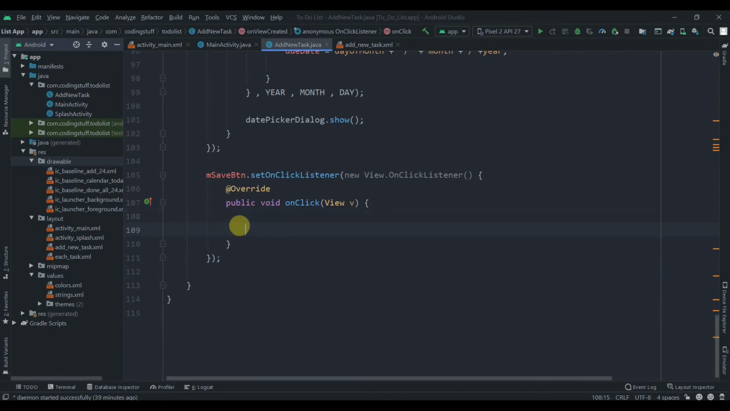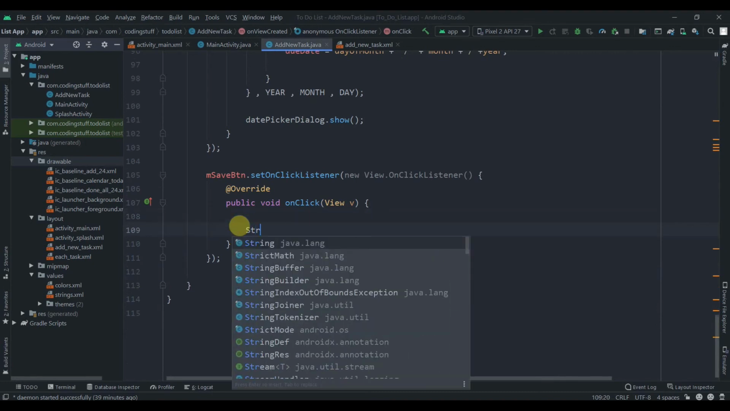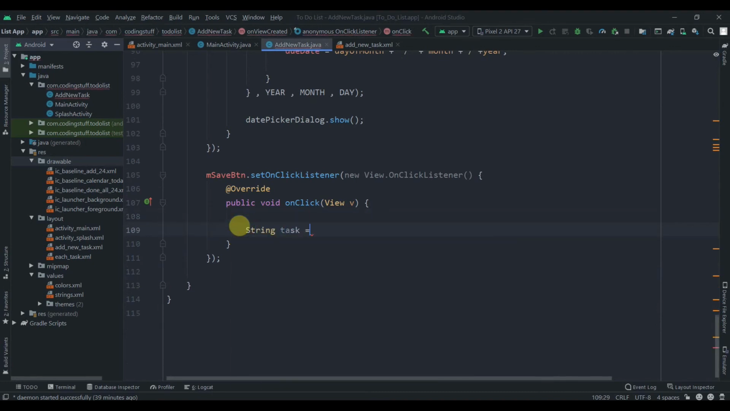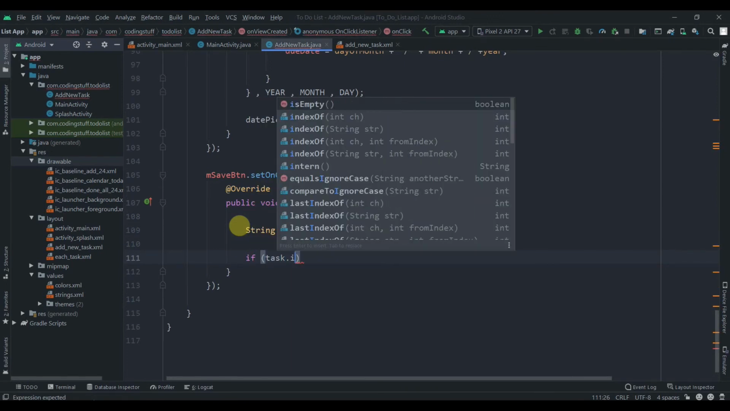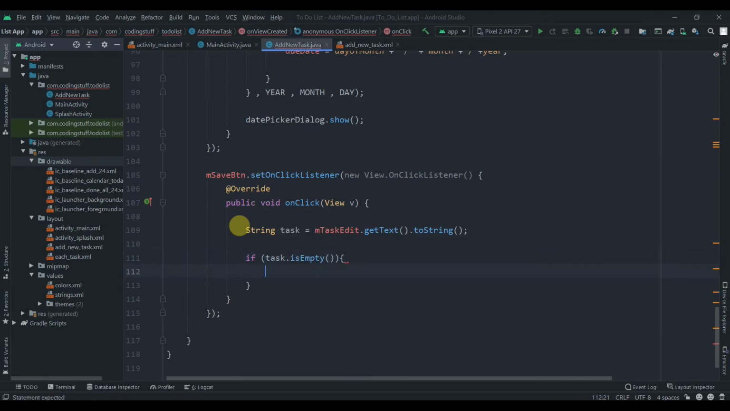and here, first we'll create one string that will store the task from the edit text. So taskEdit.getText().toString(), and we'll check if the task is not empty. If the task is empty, then we'll display one toast as "Empty task not allowed."